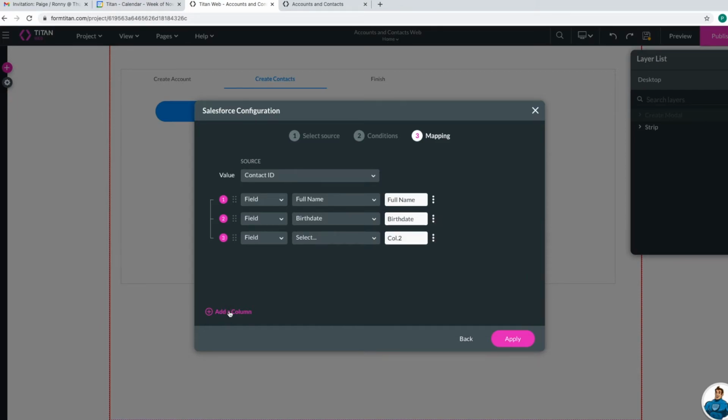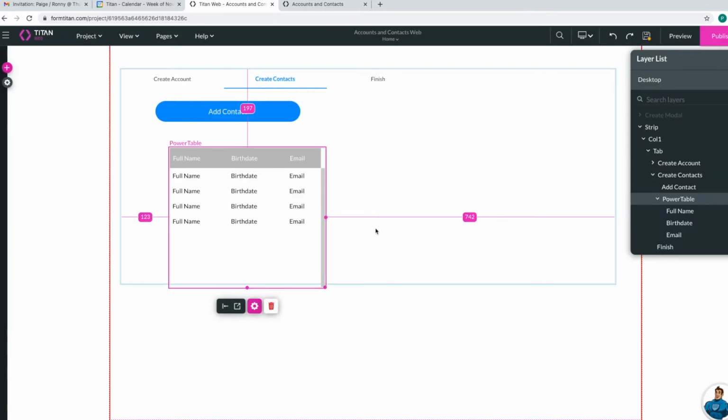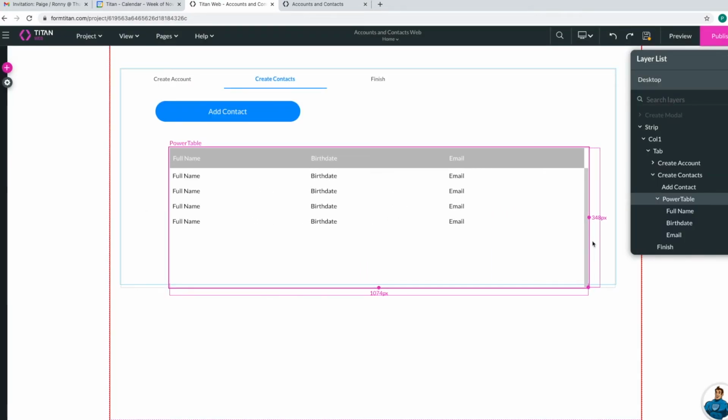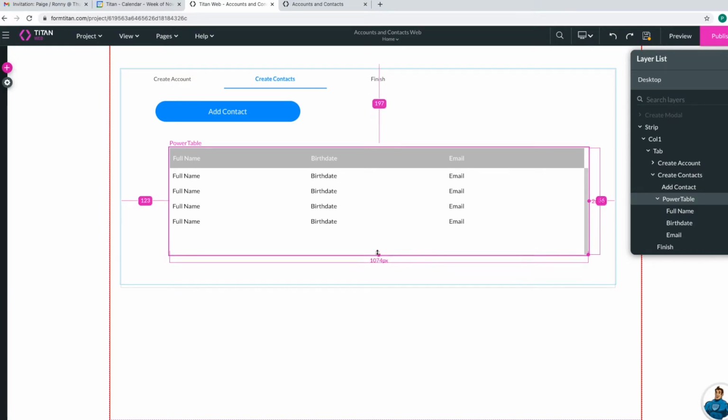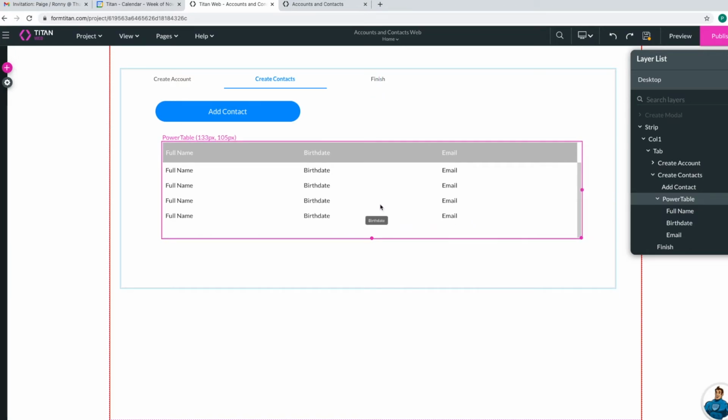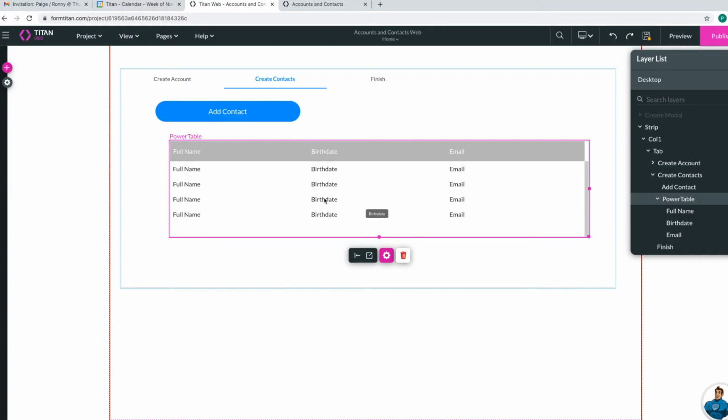Cool. And then also, we are going to do email and allow them to edit it. Awesome. So I'm going to click apply. Here is our table. So we have a few little cleanup steps to do now.